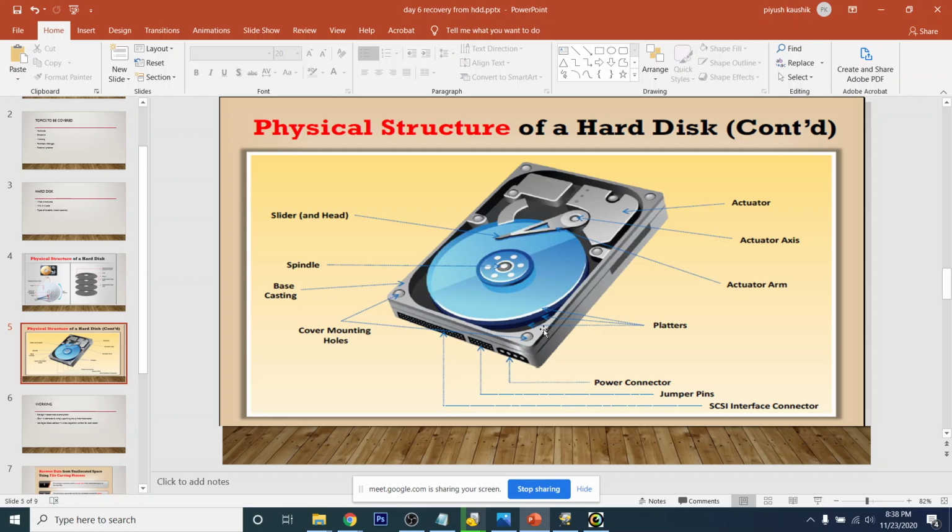These all are the platters. These are, you can say, the 3D type of thing in your hard disk. This is the actuator which controls the head. This is the actuator axis, which is constant and which allows the movement of the whole head, the movement of the head from here to here. This is the main controller. This is the actuator arm, to which the head is attached and which is used for movement. These are the power connectors, in which the power supply is attached. These are the jumper pins, and this is the main SCSI interface connector.